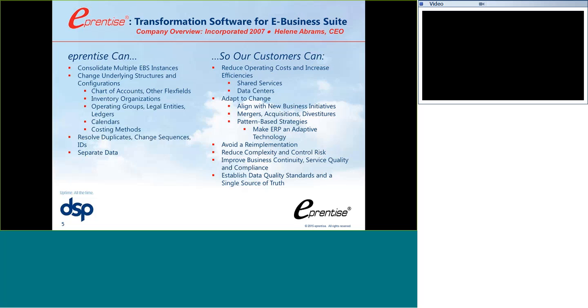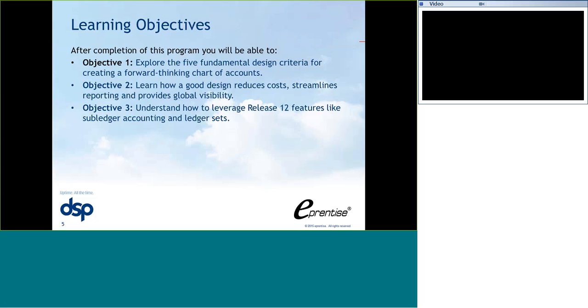We're happy to present today on designing a chart of accounts. Also, if you have additional questions specific to your companies or your environments, we'd be happy to work with DSP and schedule a no-charge design session to talk about your specific chart of accounts and how you can change it and still stay supported by Oracle.